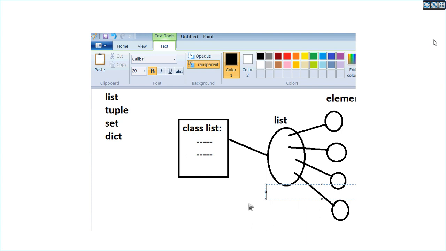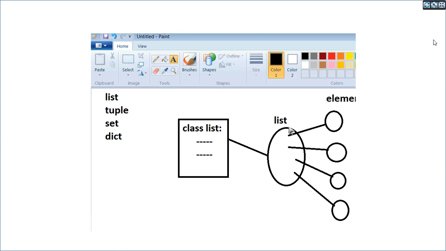Every collection type represented class object is an iterable type object. Iterable type means you can apply the for loop on that object. That means you can apply the for loop on a list object. You can apply the for loop on a tuple object. You can apply the for loop on a set object. You can apply the for loop on a dict object. You can apply the for loop on all collection types represented classes objects.